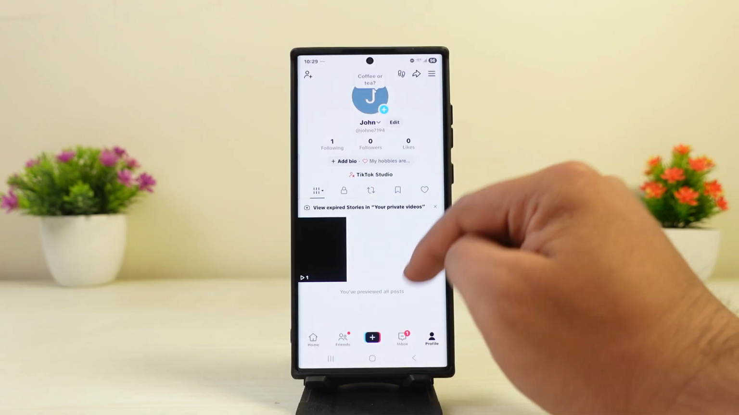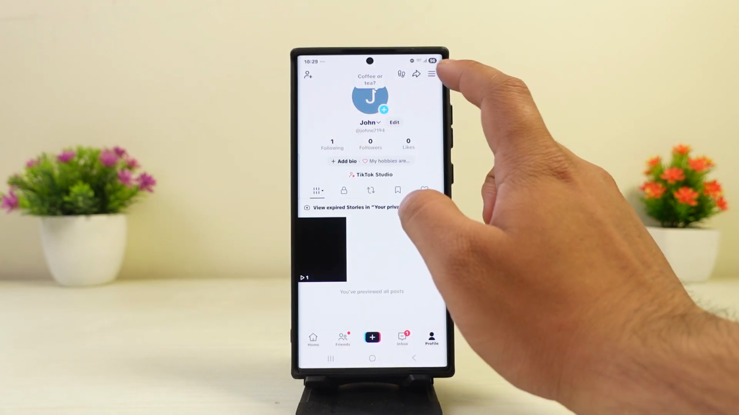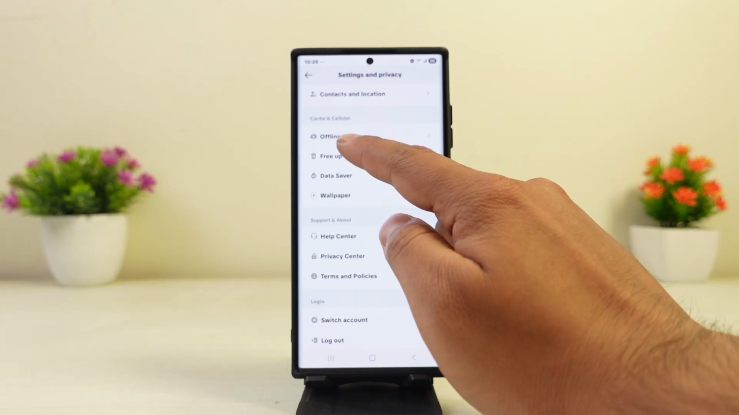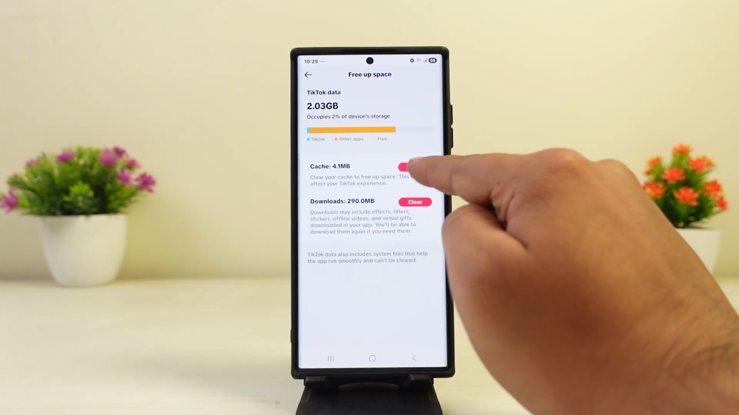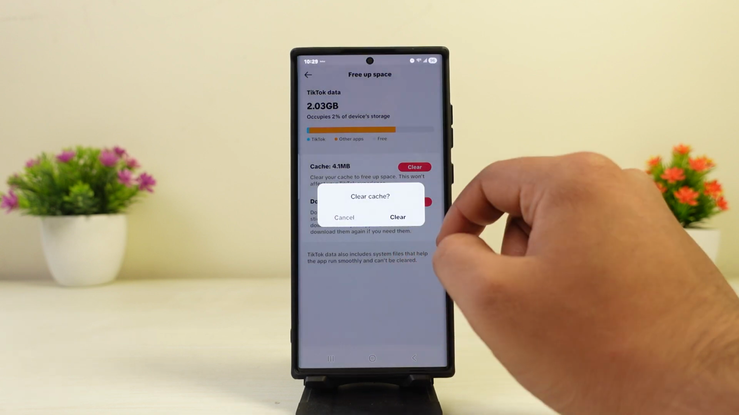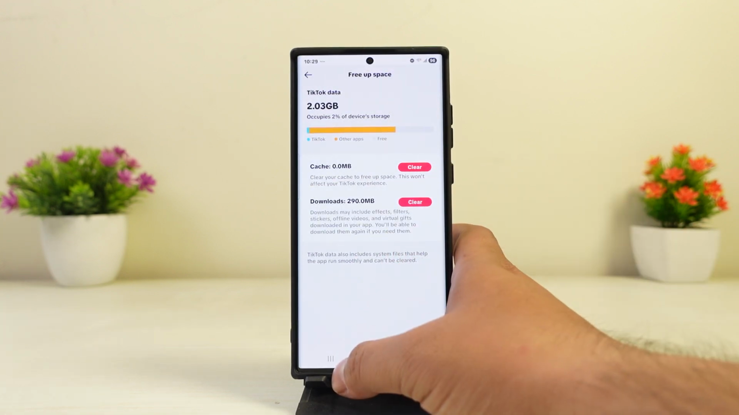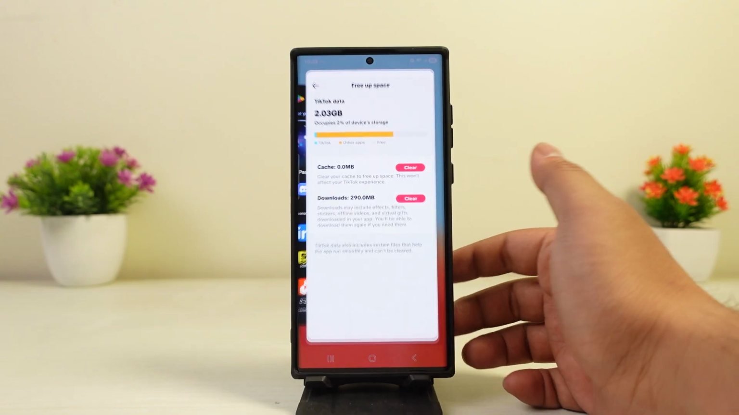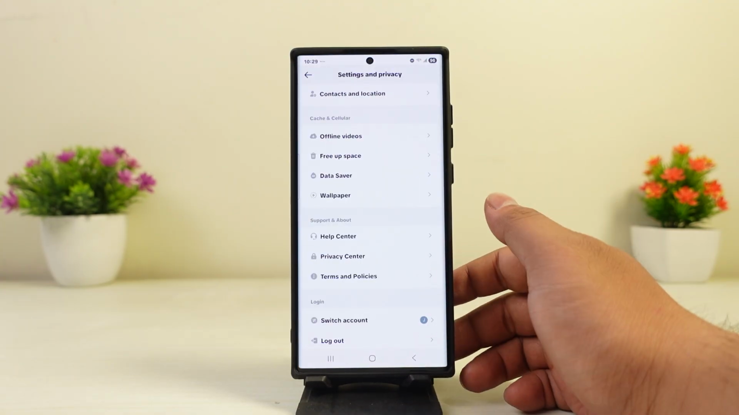So what you can simply do is head over to your profile, head over to the three lines on the top right, head over to settings and privacy, scroll down and head over to free up space. Once you're inside, just tap on the clear option on the first one and then tap on clear again. Once you complete this step, make sure you remove the TikTok application from the recent app list and try to open up the app again. And by doing this step alone, you should be able to fix this issue.